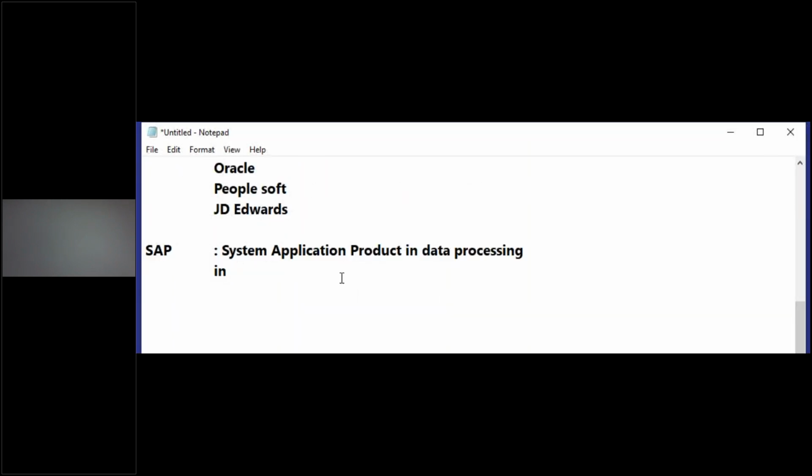SAP started in 1972 by five former IBM employees in Germany. It is not an Indian-based company, it is a German-based company.